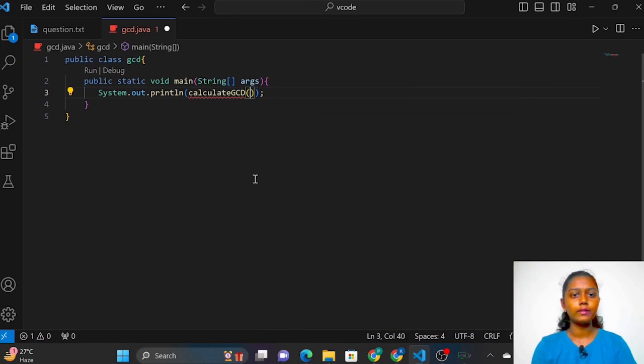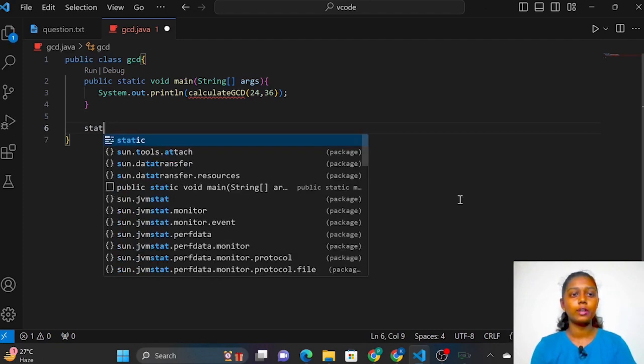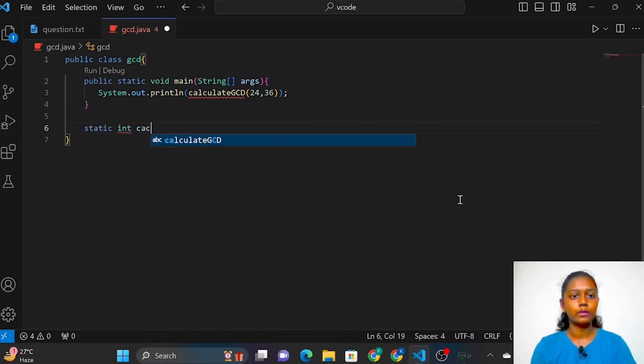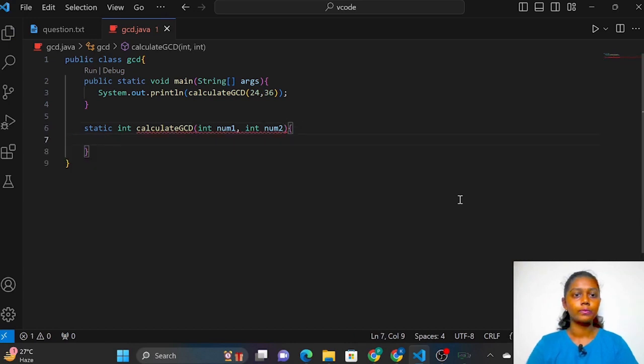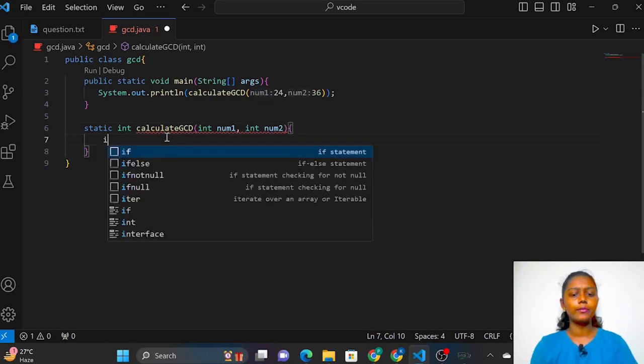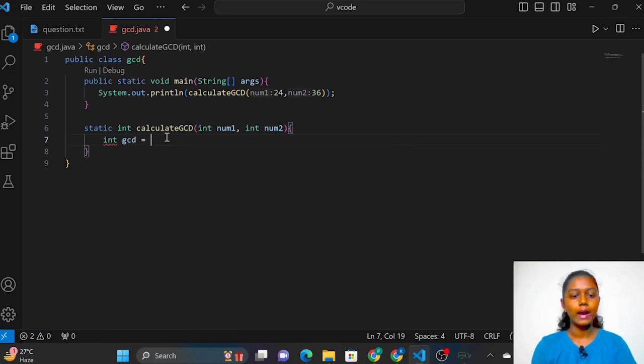And here I will give two numbers. Let us take the same example, 24 and 36. Let me declare the function here: static int calculateGCD of int num1 and int num2. Now I will create a variable called gcd and initialize it to 0, and I will finally return the gcd. The gcd is the variable where we will store or update the values after iterating.